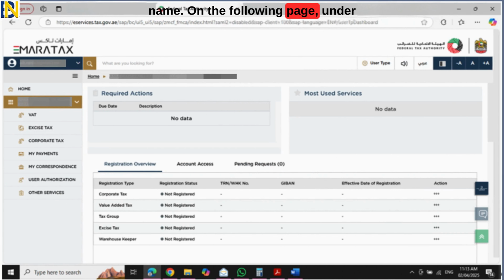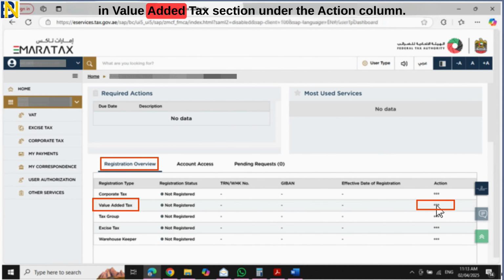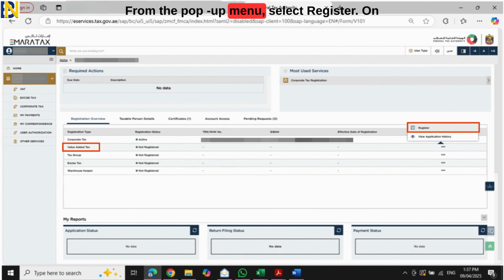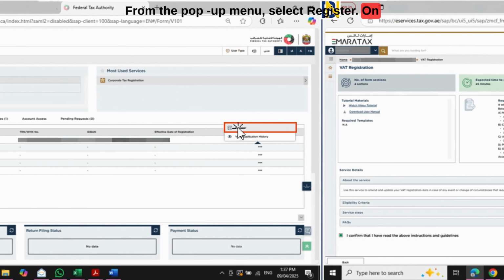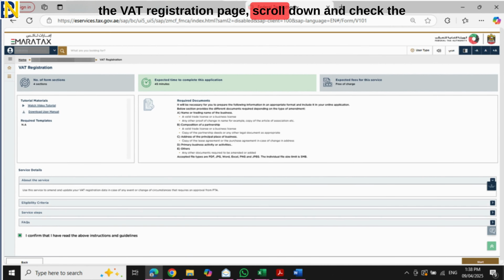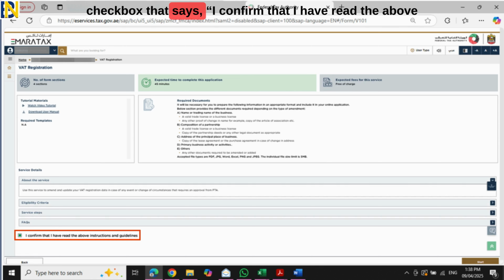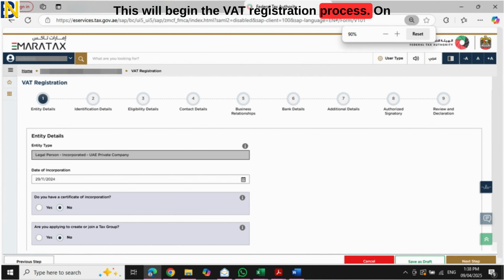On the following page, under the Registration Overview tab, click the ellipsis in the Value Added Tax section under the Action column. From the pop-up menu, select Register. On the VAT registration page, scroll down and check the checkbox that says, I confirm that I have read the above instructions and guidelines, and click the Start button. This will begin the VAT registration process.